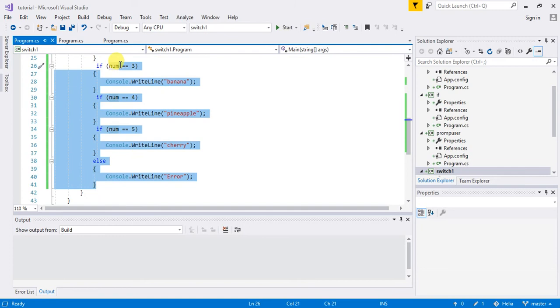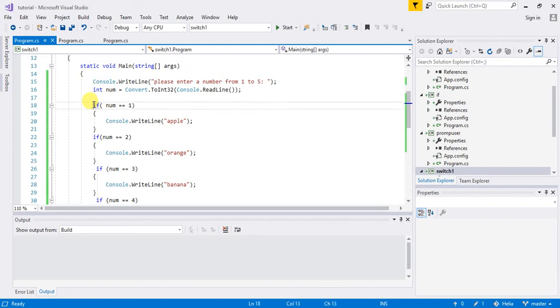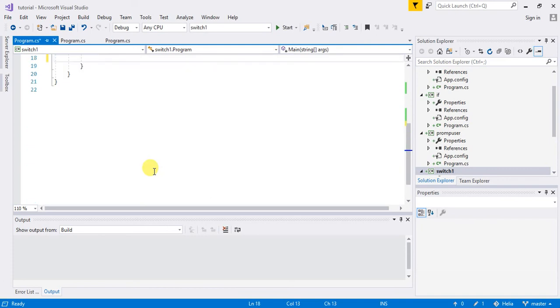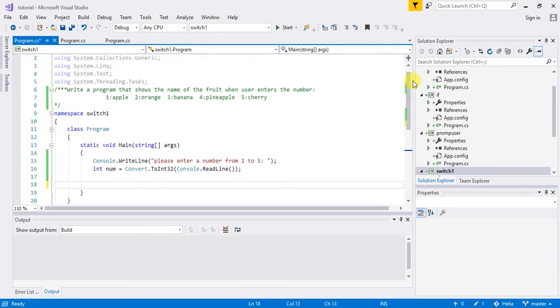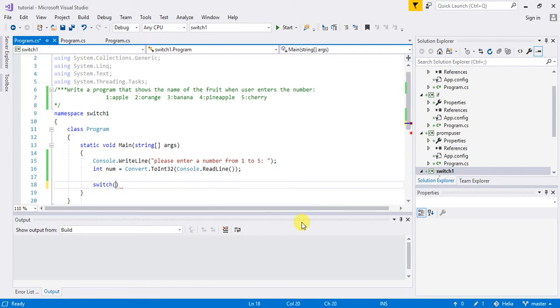I'm going to delete all of these, but I'm going to keep those first lines because I need those. Okay. So we have our number. What we can do is we can start with a switch, and then we have to write the condition. So our condition is num. That is what we're checking for. We're checking for the number, and then start the curly bracket.